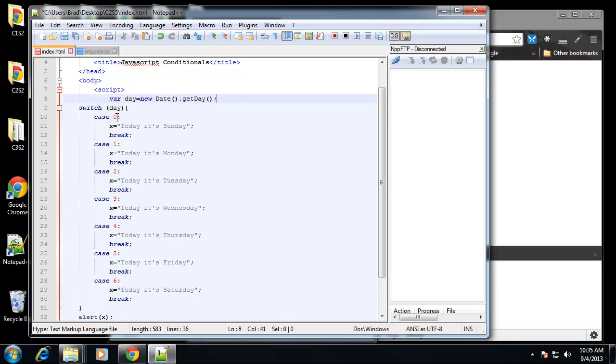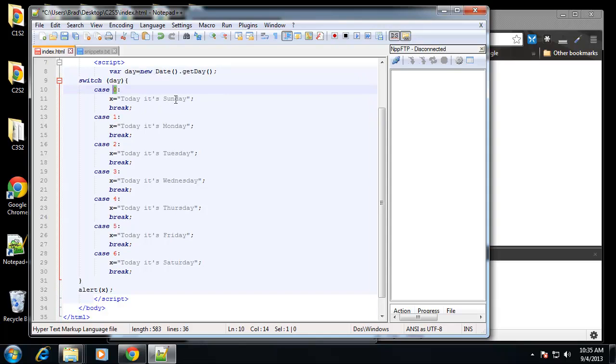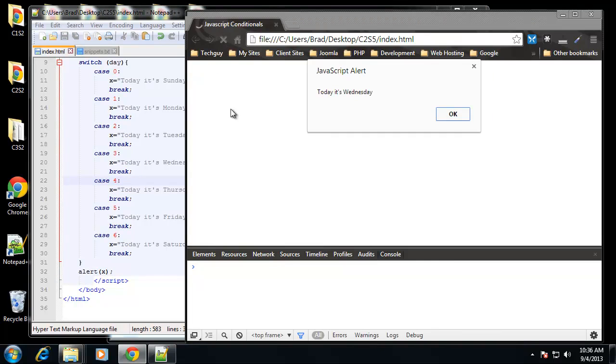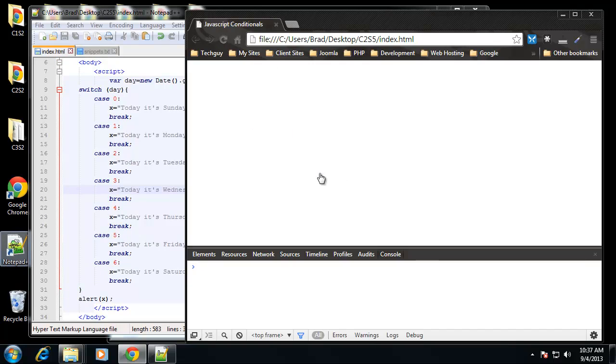So if the case is 0, then it's going to say it's Sunday. Okay. If the case is 1, Monday, and so on. So at the end of this, we're going to alert the value of X. So let's save this and reload, and we get today is Wednesday, which it is. So that's just another way to implement a switch statement. So that's pretty much it for conditionals. The next thing we'll be looking at is JavaScript events.